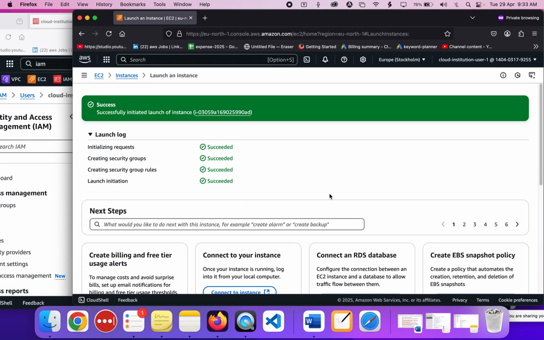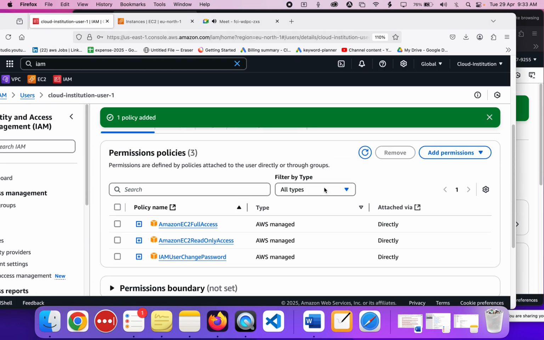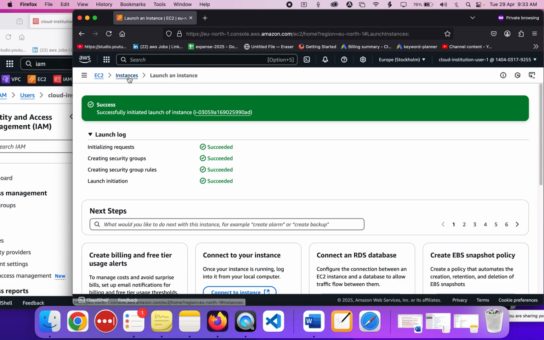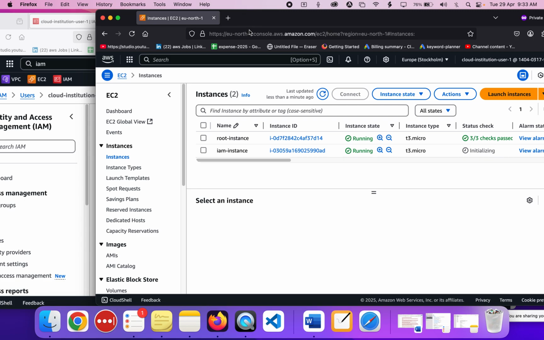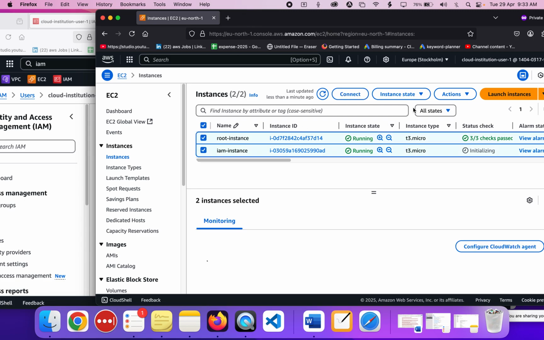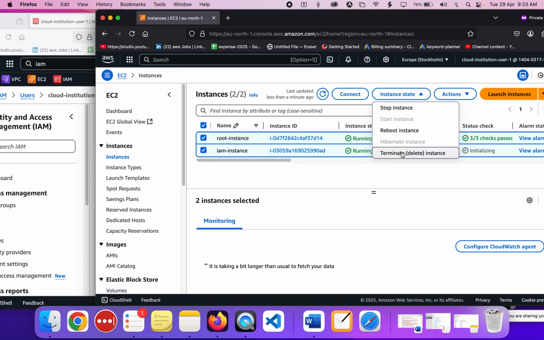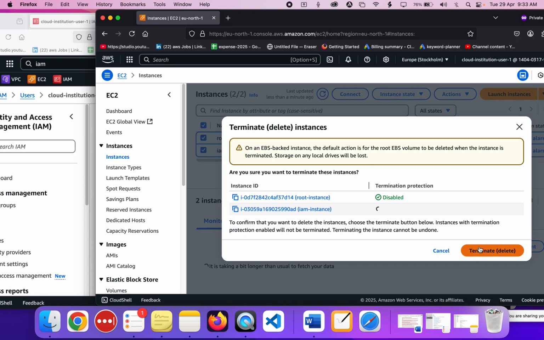When I launch the instance, this person should now be able to launch it. If you go to instances, there are two instances created. One is from the root user, another one is from the IAM user. This is how you will be able to create these instances. Now this person will also be able to terminate instances, because we have already given full access to this person. Terminate instances, you should be able to delete the instances. Any questions till now?